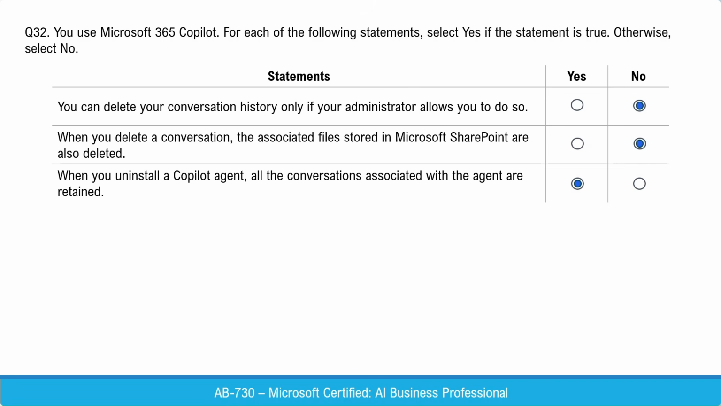This statement is false. Now, statement three, it says when you uninstall a Copilot agent, all the conversations associated with the agent are retained. This is correct. Removing the agent does not delete your past conversation history. So the final answers are no, no, and yes.